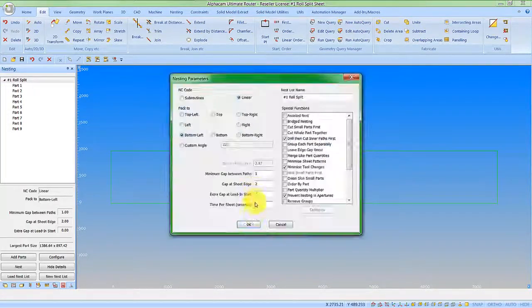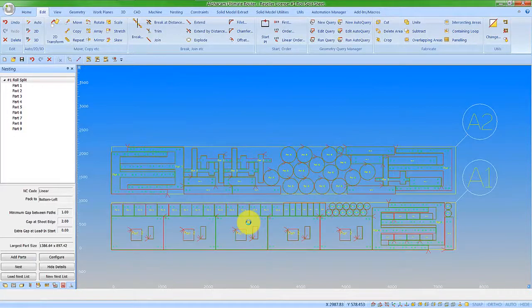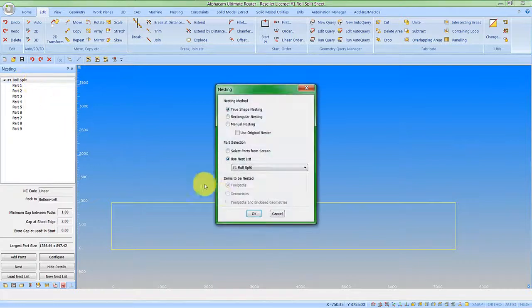We'll say OK to this, accept all the values, and we'll see how the nesting would just run it into one big long roll. And that's fine if we have a setup that can manage this big long roll, but what we actually want is nesting to split this up into manageable sheet or frame sizes for us. So let's just undo that and see how roll split affects this. So once again, we'll nest again.